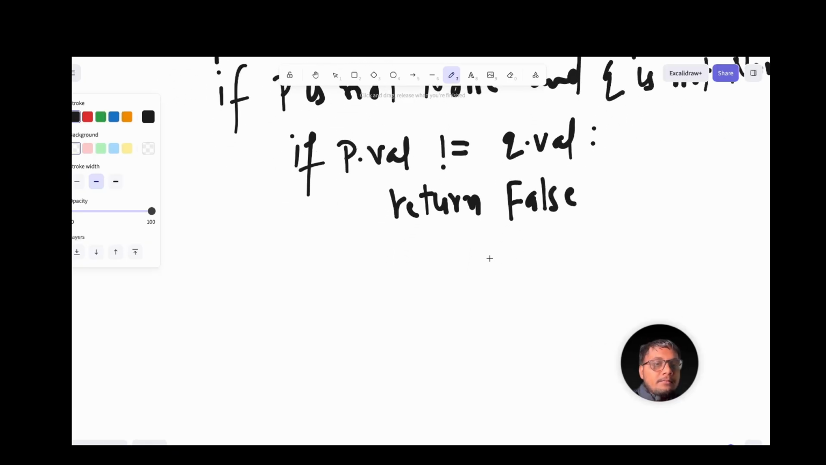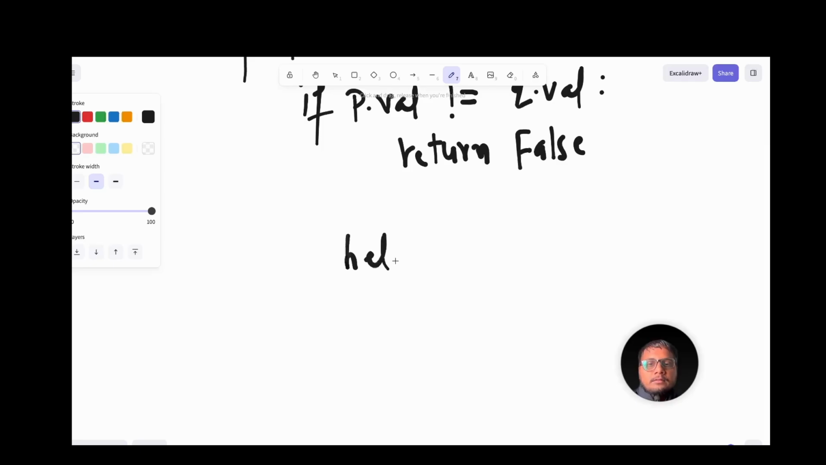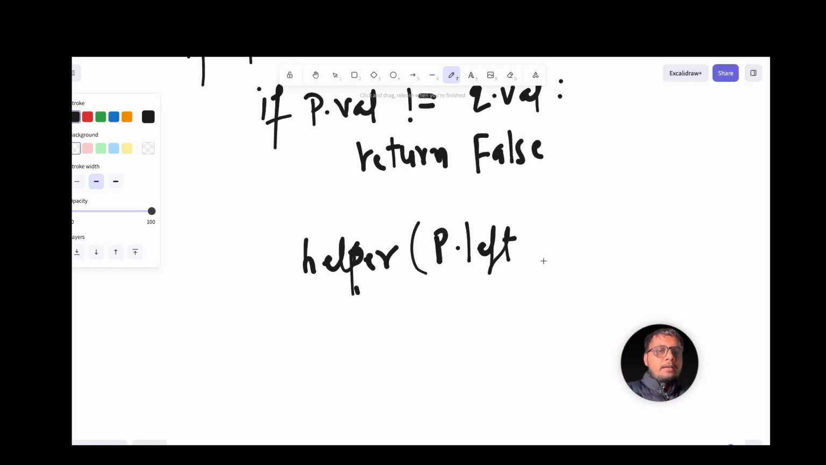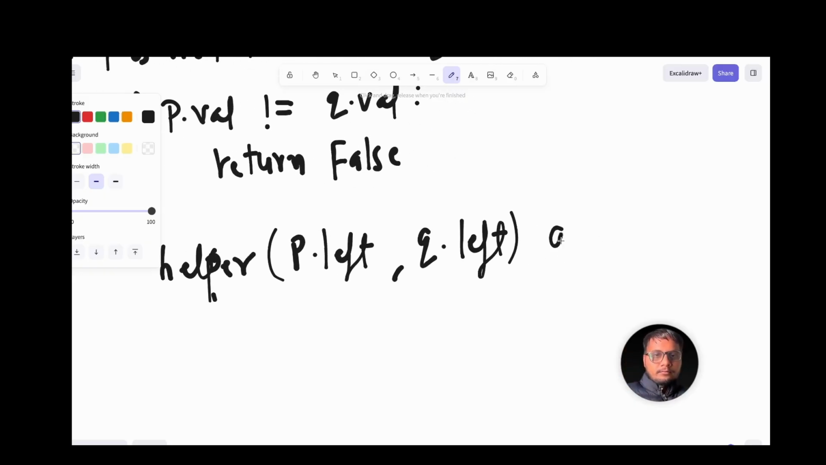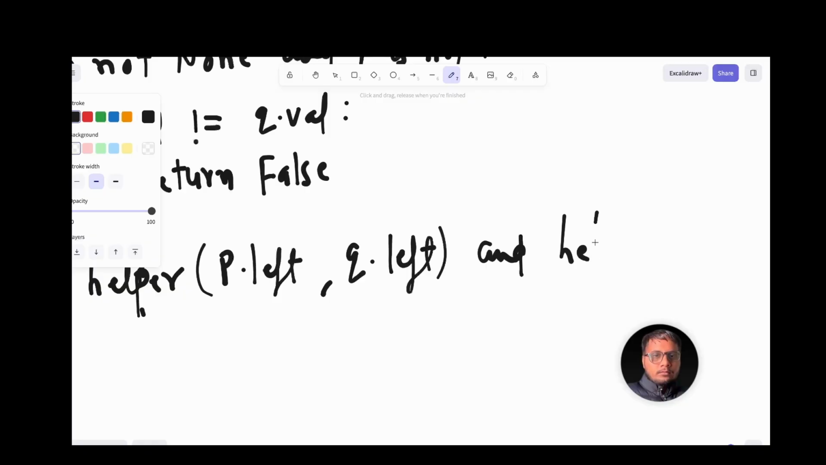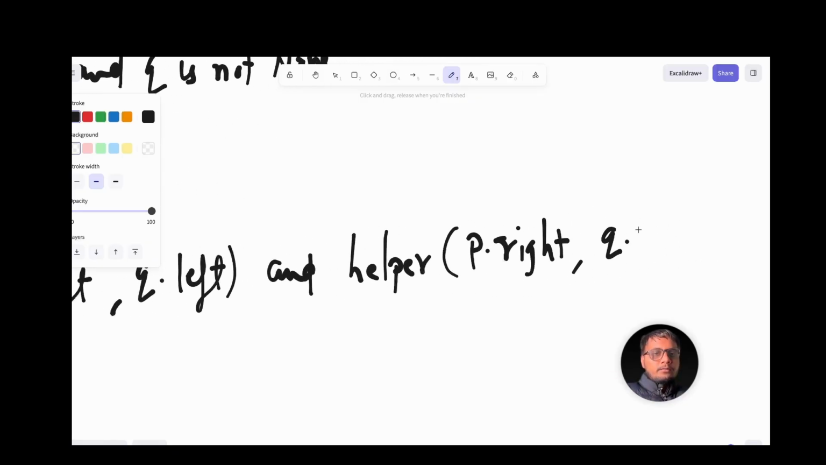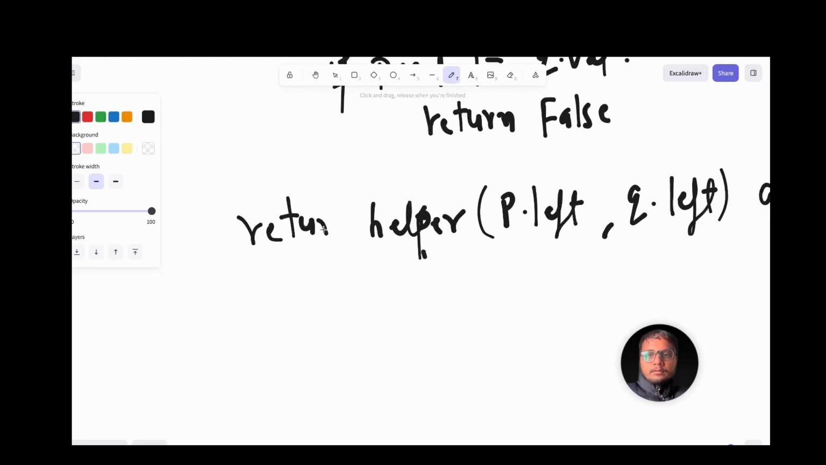Otherwise, if they are same, then we have to call the same helper function for P dot left. So the left subtree of P binary tree should match with the left subtree of Q binary tree, first thing, and also the right subtree of P should match with the right subtree of Q. So we will return it. Cool.